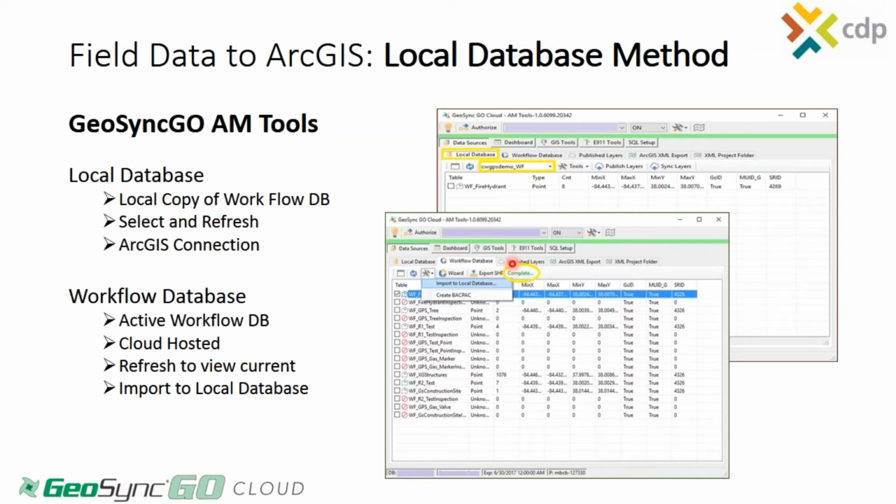This is the one, the workflow, that we actually have as a connection in ArcGIS. We'll see why that matters a little later. We can't connect to the cloud-based workflow just for security reasons, so we actually have a local copy. The process to get your cloud-hosted workflow database information down to the local machine is pretty simple as well. You select the workflow database, and again, similar to what we talked about with the shapefile export, the workflow database is a connection.